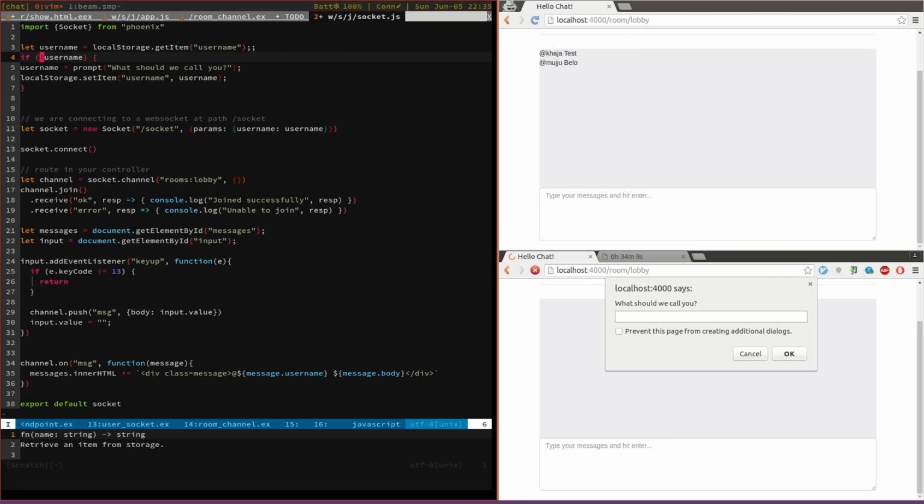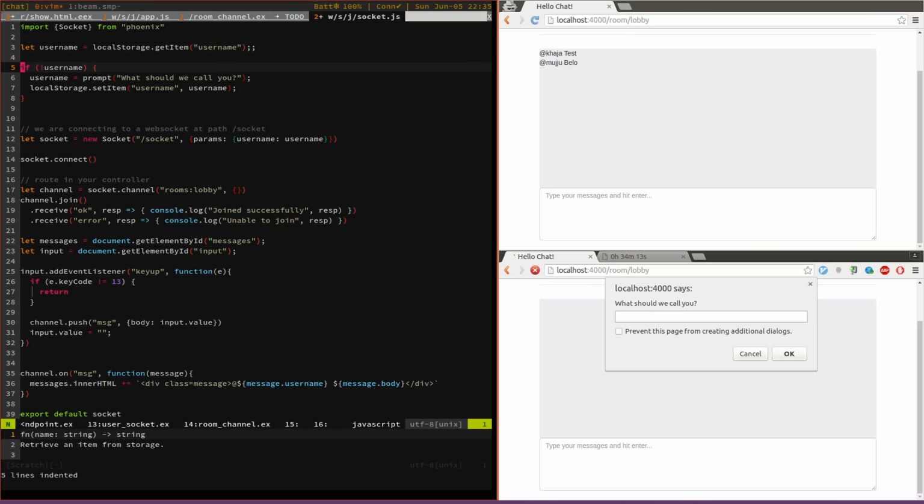if the username is not defined, then we're going to prompt this guy, ask for his username, and then store it, so that the next time he refreshes, we remember who he is, because local storage is persisted across refreshes and across browser restarts and computer restarts, and it's local to the browser.